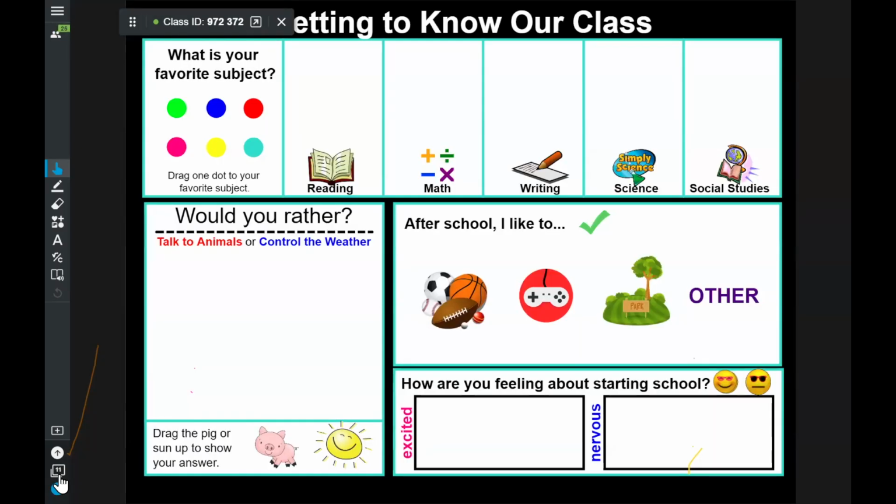The next couple slides are just some activities, some like getting to know you type things that you might use at the beginning of the year. And so this is called Getting to Know Our Class.